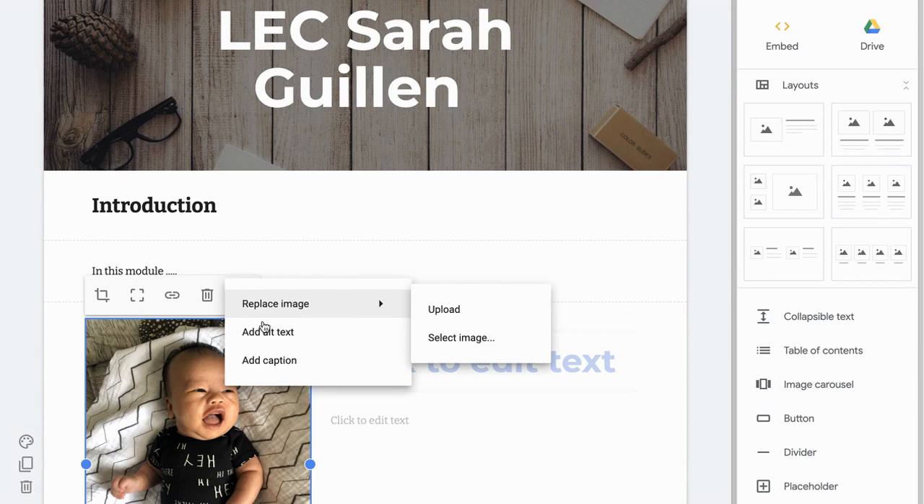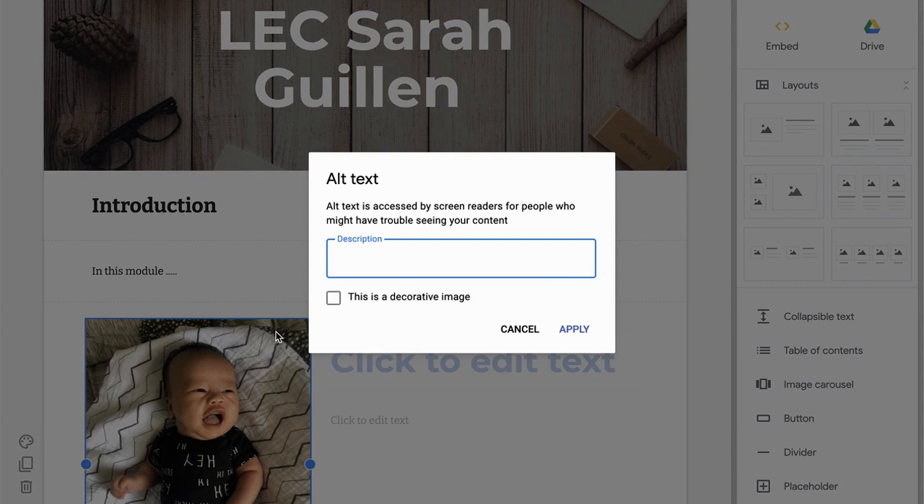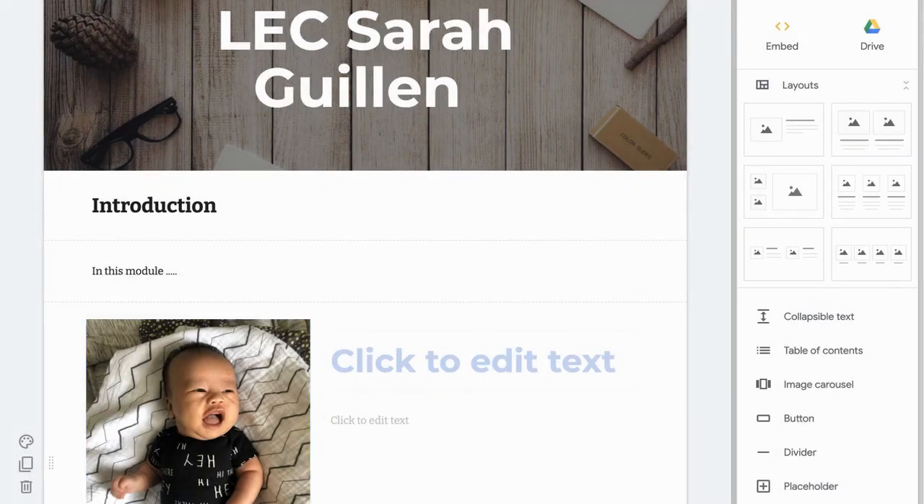We want to make sure to add our alt text. Okay, so I'm going to type in here, let's see, newborn baby. I don't know if this baby is laughing, but it kind of, or how about smiling? There we go. So now I've added my alt text and I'm ADA compliant.